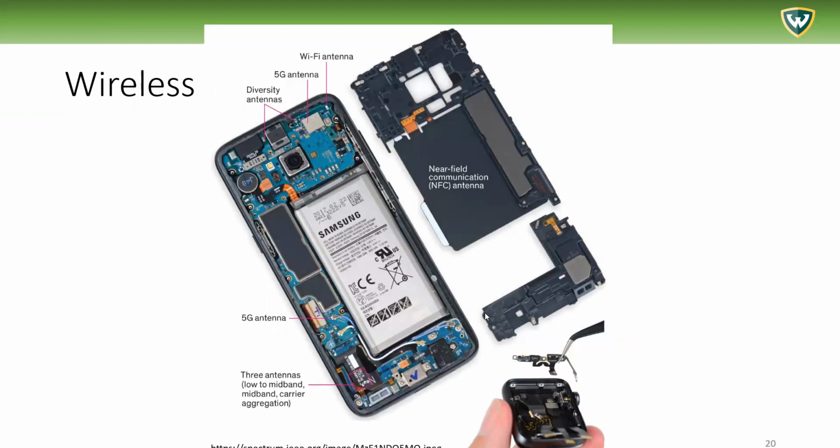Here's an image of a regular smartphone. Going inside a smartphone, there are several antennas. Now the antenna is tiny, it's just a little piece of metal here and there, but they're there nevertheless. There's an antenna for the Wi-Fi connection. There's a potential antenna for the 5G. There may be multiple antennas for the 5G.